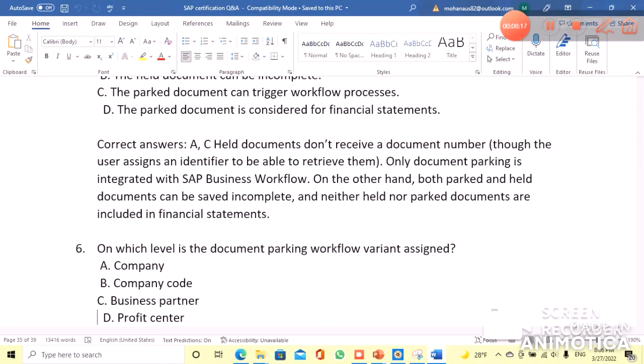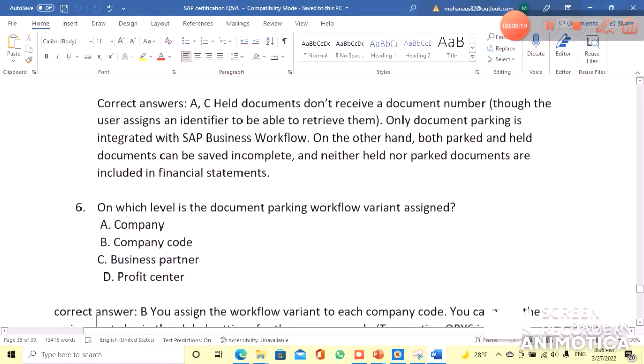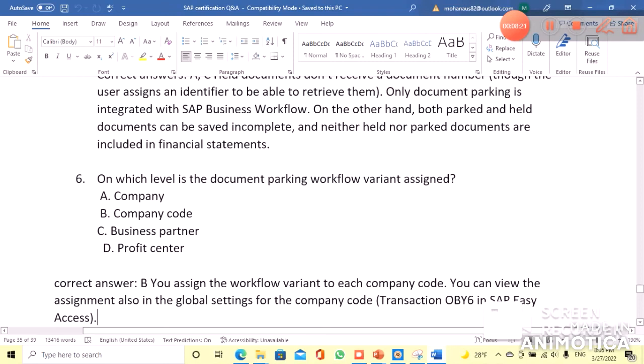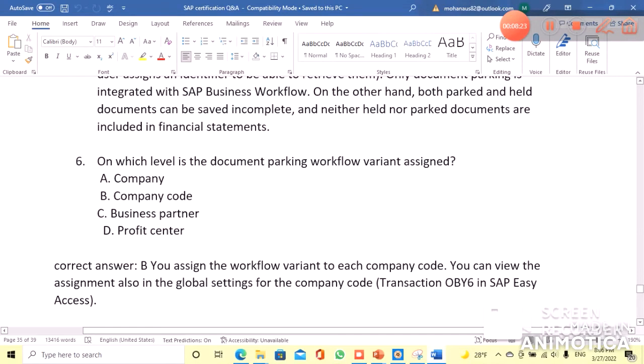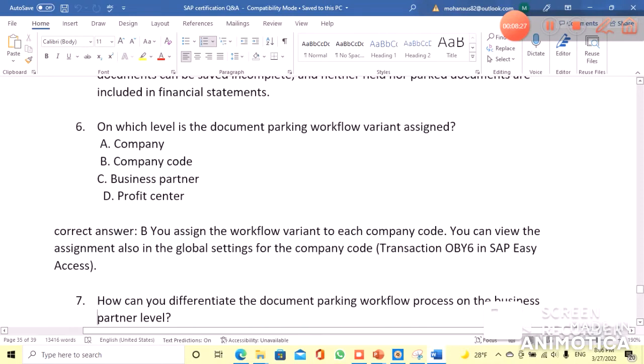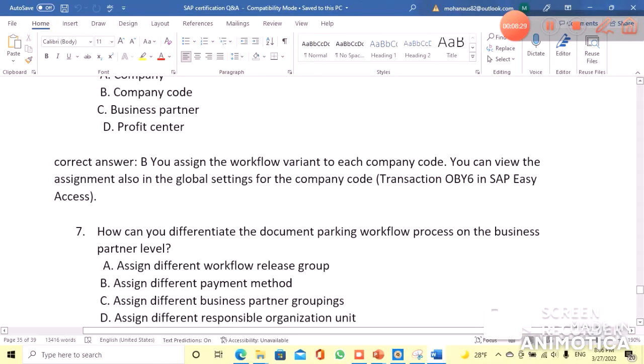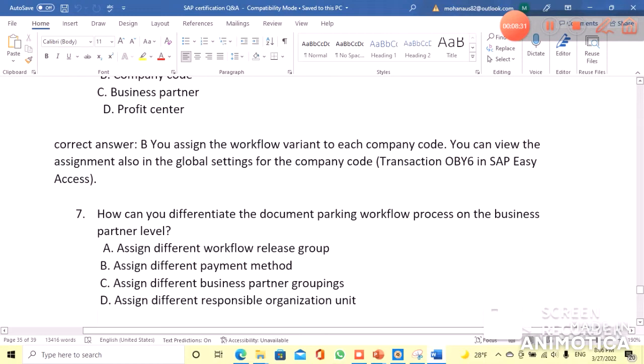How can you differentiate the document parking workflow process on the business partner level? Assign different workflow release group, assign different payment method, assign different business partner groupings, different responsible organizational... maybe C, no, A. Workflow release group, assign different workflow release group.